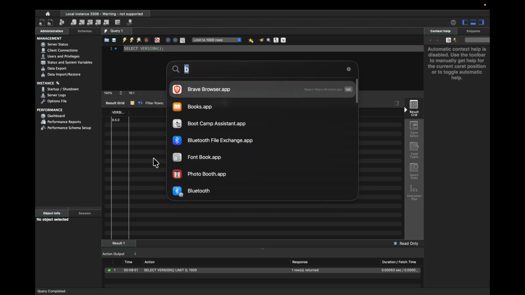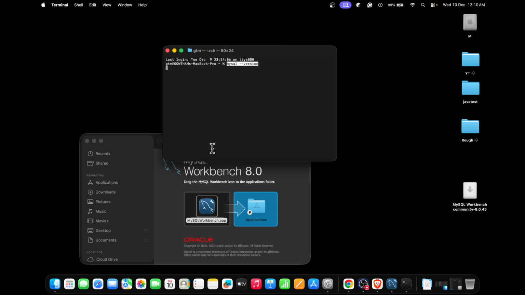Let's check this in Terminal. Open Terminal, paste this command. I also mentioned this command in the description. Just copy and paste, or else you can type it. We successfully installed MySQL version 9.5.0.